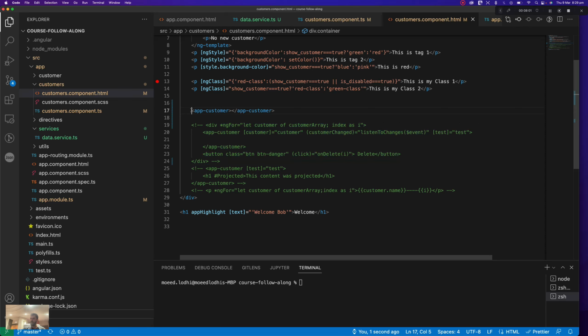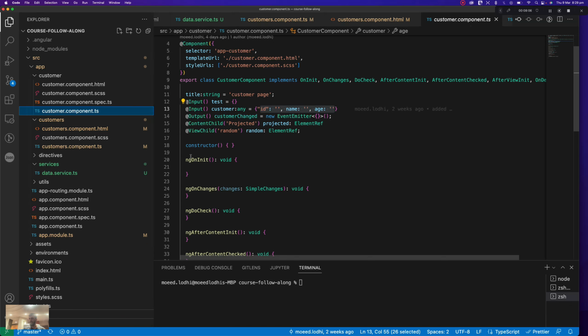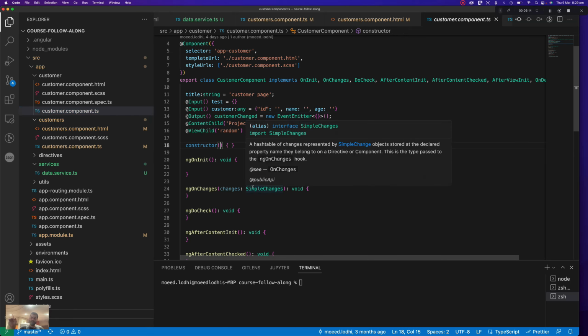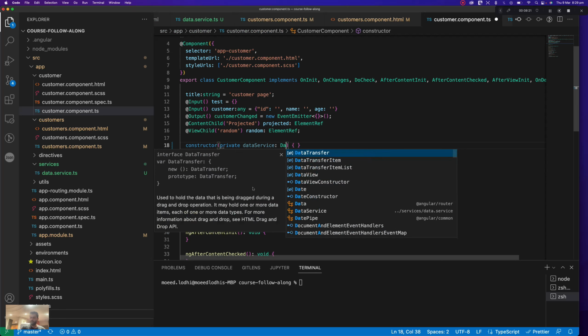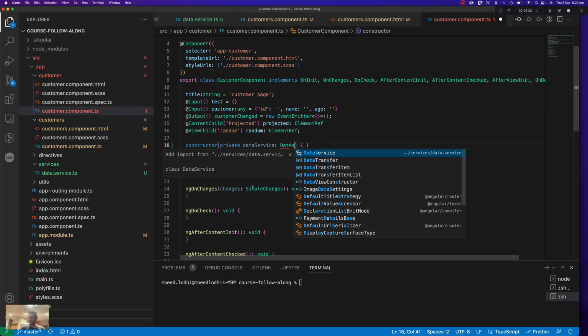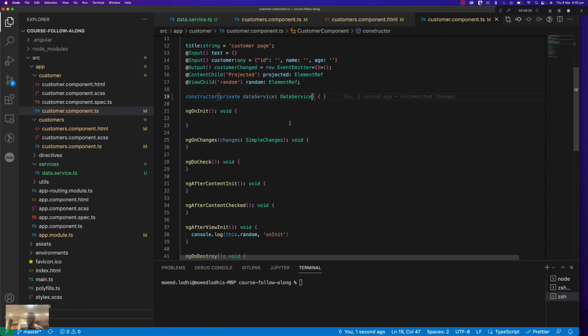So I've defined my app-customer. Let me just go inside of it. I obviously have a lot of input, output, event listeners, event emitters, everything is set up. We'll be making a few changes over here, but now I want to use the data service over here. So first I need to define it. Private dataService, data type of DataService.